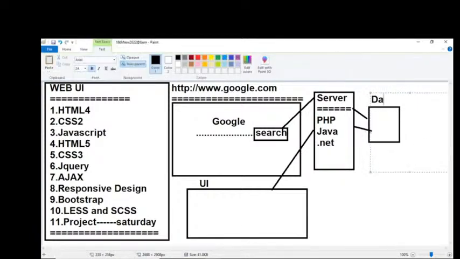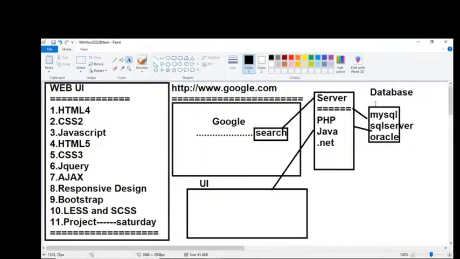And here we can show the database. MySQL is one database, SQL Server is one database, Oracle is one database. Like this, we can use any of these databases and connect to it. The front end page always has to connect to the server, and the server has to connect to the database. You can see these interactions in every web page, not only Google but Facebook, Twitter, any web page. All web pages interact with the server page, and the server interacts with the database.